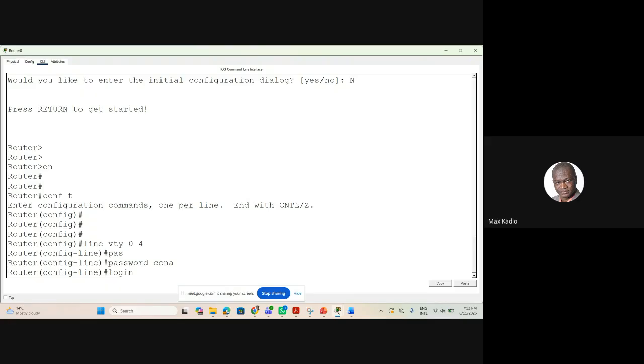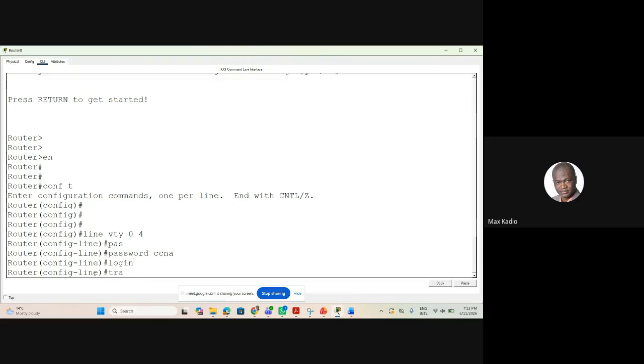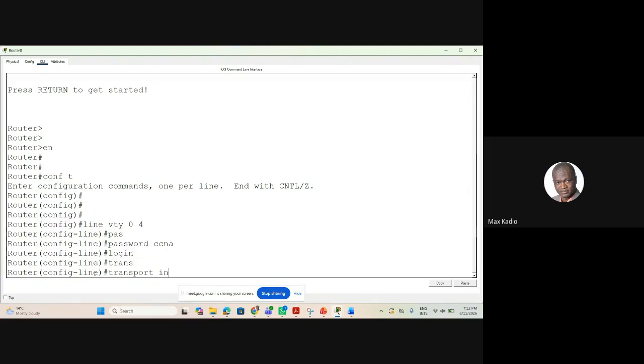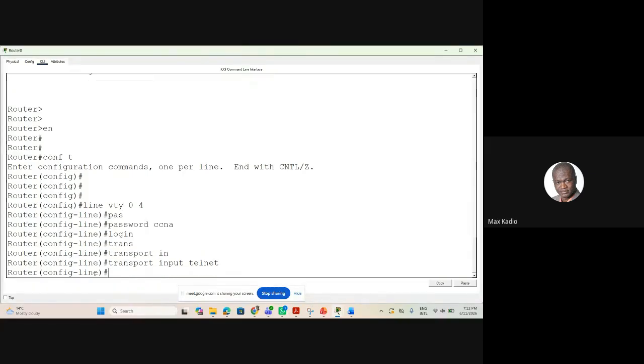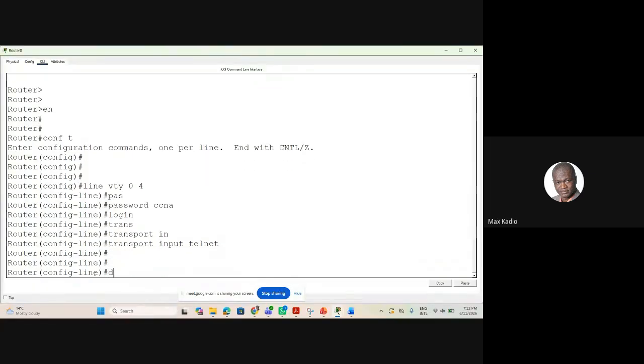login. You can also add, if you want to, transport input telnet. It means I authorize only telnet. Transport input telnet, and you are done. You save, do copy run start.